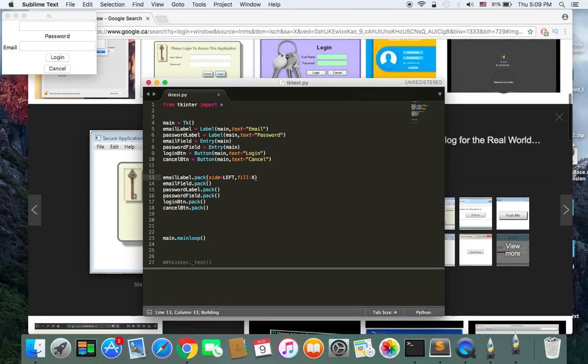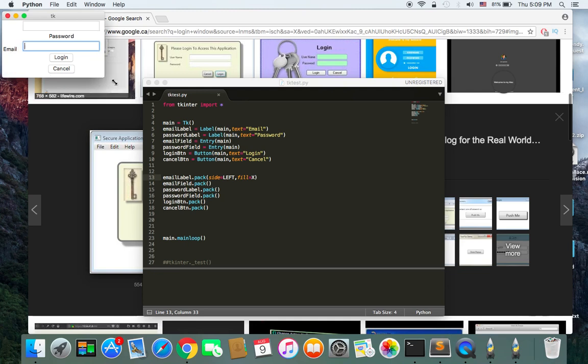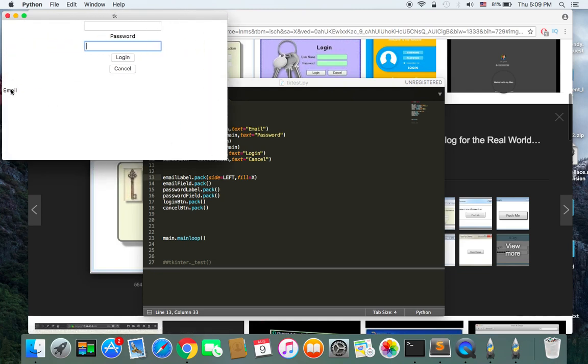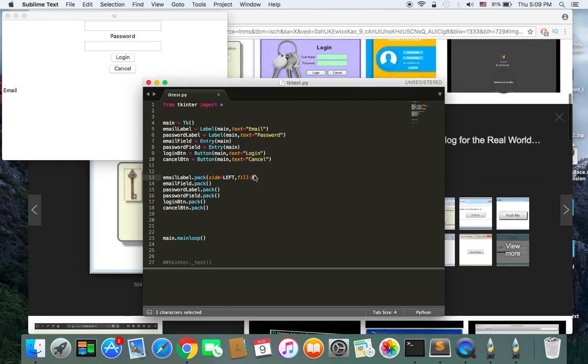Save and run. And as you can see now, the email label takes the complete screen horizontally, but you can't see that because the background is white, but it does actually. But I don't want that. What I want is just to set it on the left of the screen, and then I want the field to be on the right.